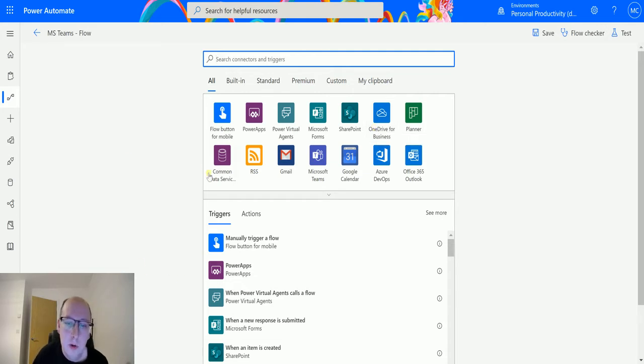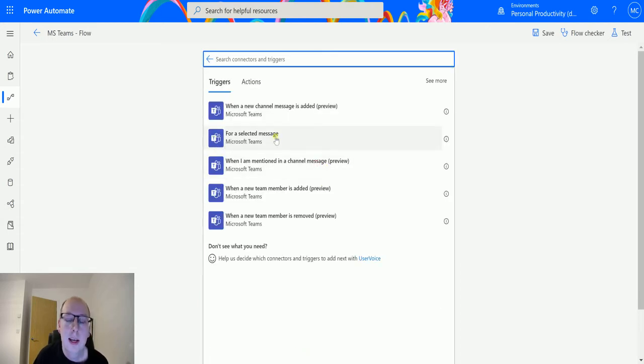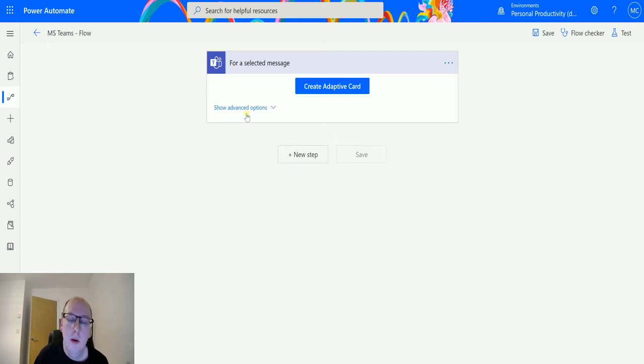So I'm in Power Automate here. I can go to my Microsoft Teams connector here, and then I can go to the for a selected message trigger. Now, there's a couple of things that I need to know. Firstly, I'm actually doing this inside my personal productivity or my default environment. The reason for that, like every other manual trigger that we've come across, is this only works in your default environment, with the exception being CDS. So for OneDrive for Business, for Excel, for this, we need to be in the default environment. Otherwise, it's not going to work and it's not going to appear in Microsoft Teams for us. So that's the first thing to know.